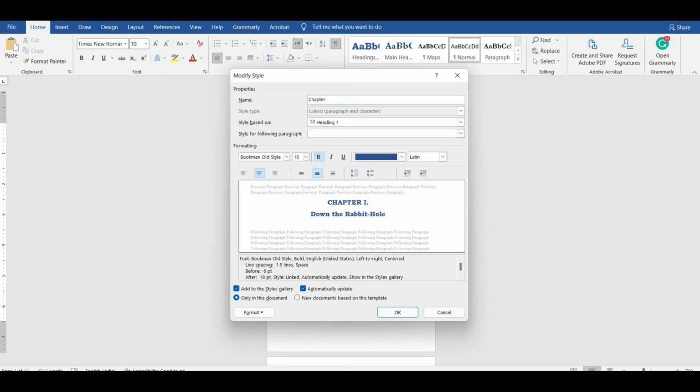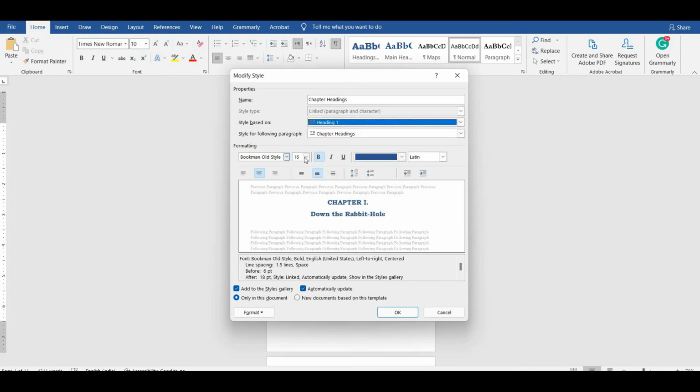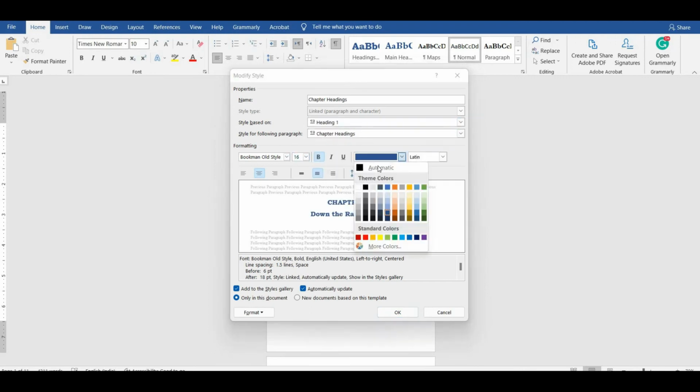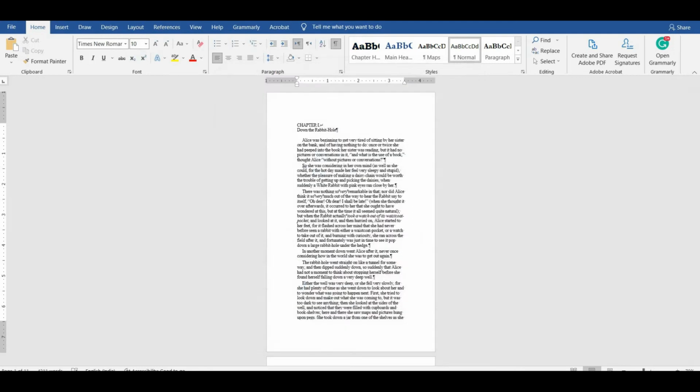To make it easy, keep the name of the style as chapter headings. The style should be based on Heading 1. Change the font, size and color to whatever you wish. Check for alignment, we will keep it center aligned. Once done, click OK. In the same way, you can create other styles for subheadings if there are any in your book. In this book, as we don't have any, we will skip this part.